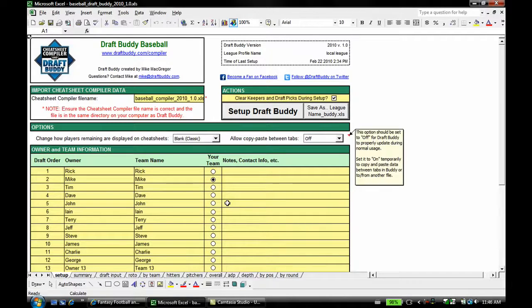So let me go through some of the features of Draft Buddy and why this is a great little tool on draft day. First, you're going to pull the cheat sheets in from the compiler, pretty straightforward, by hitting Set up Draft Buddy in this program, and then inputting the team names right here, and then just checking off which team is yours. So that's kind of the start on the Setup tab, and let's run through the rest of the tabs and see what we have here.